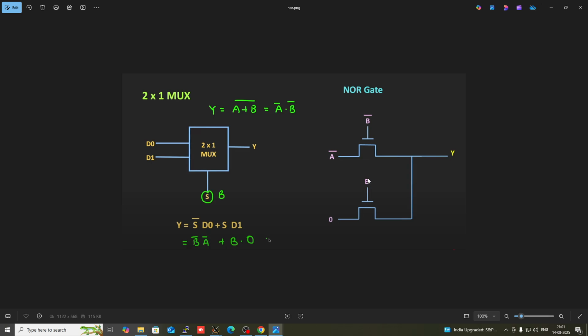Basically I have already provided A here and A bar here, so no need to change those things. And the signal will be B bar here if I change this.